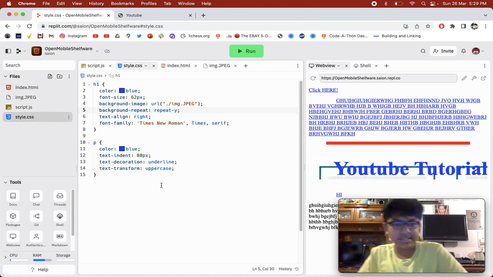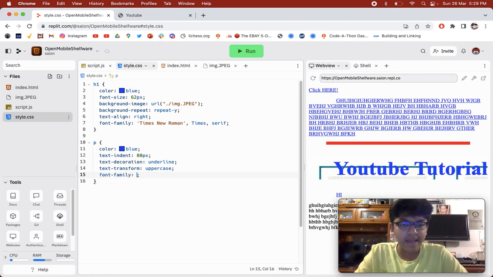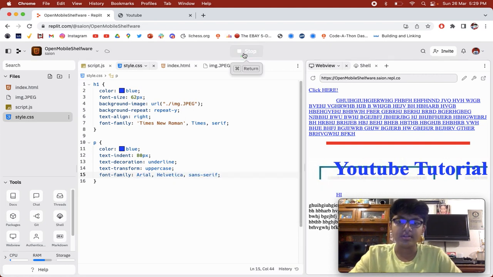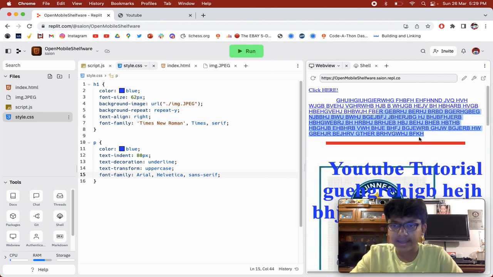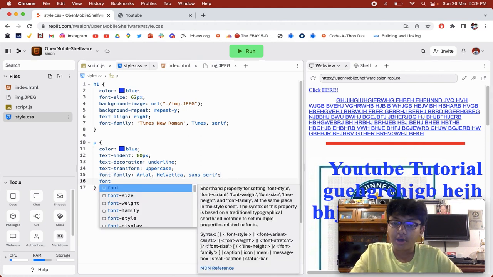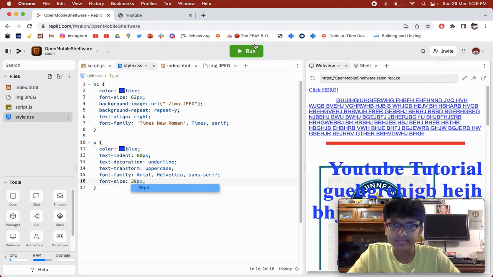We have already seen the font family property. Let's see it once again. If we want to change the font family of something, we can say font family, and then we can say Arial, Helvetica, Sans Serif, and this will change the font family of our p tags. So cool. Now what if I wanted to increase the size of our p tags? What will I say? Font size is equal to whatever pixels I want. For example, 30 pixels.